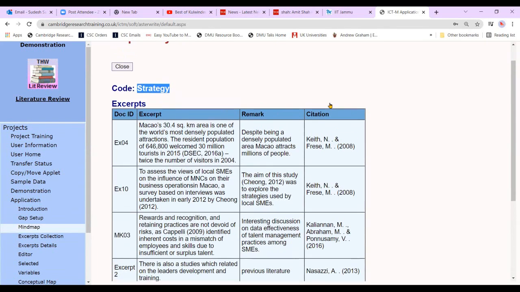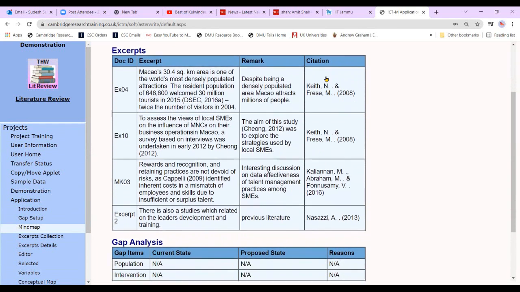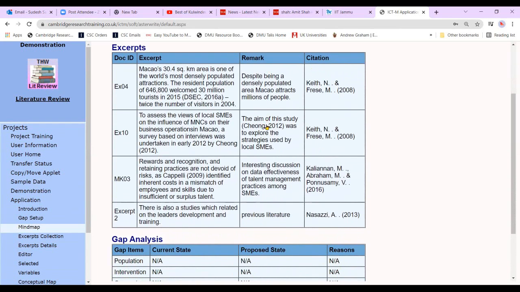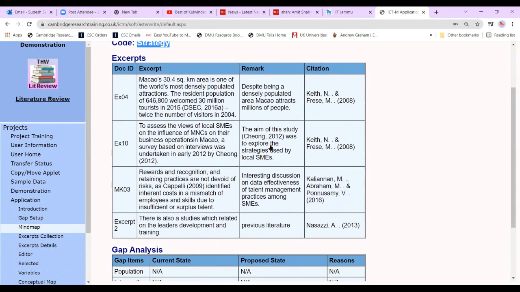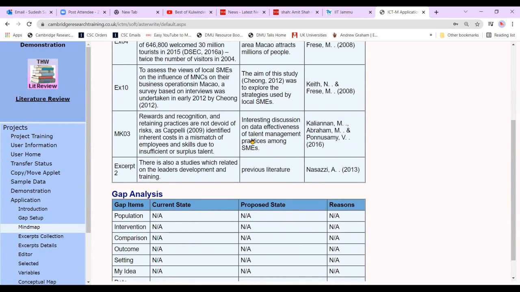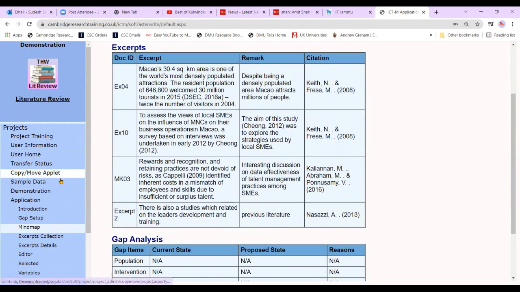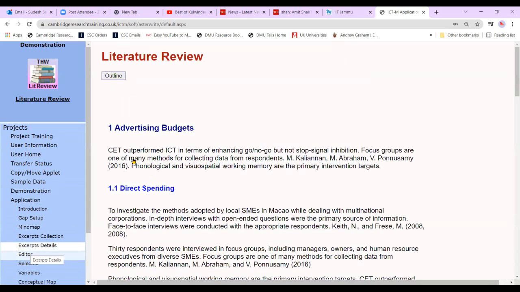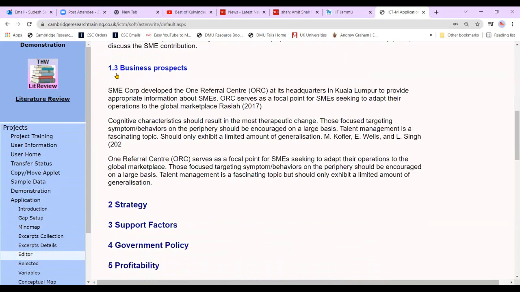Now, once you have this, you can very easily just read down your remarks to see, is there any potential for a gap? And that gap analysis will be dealt with in the next session. But just to be aware, we can now go to our editor and we can start writing. So if I scroll down here to strategy, I click on strategy and I start writing.